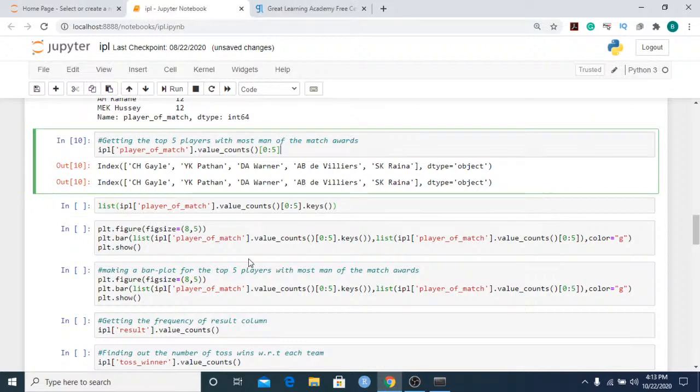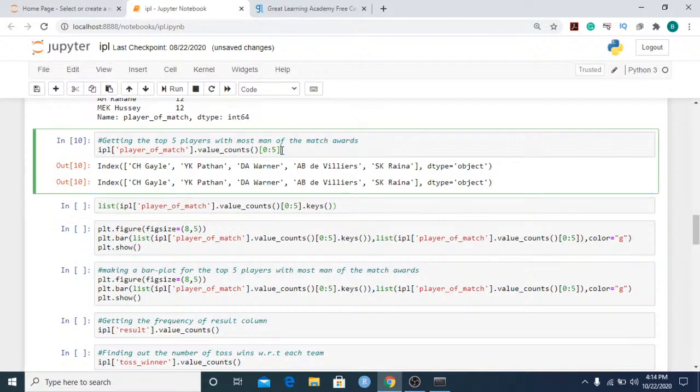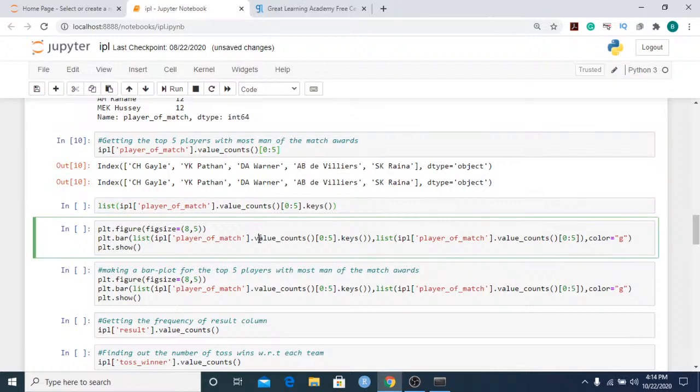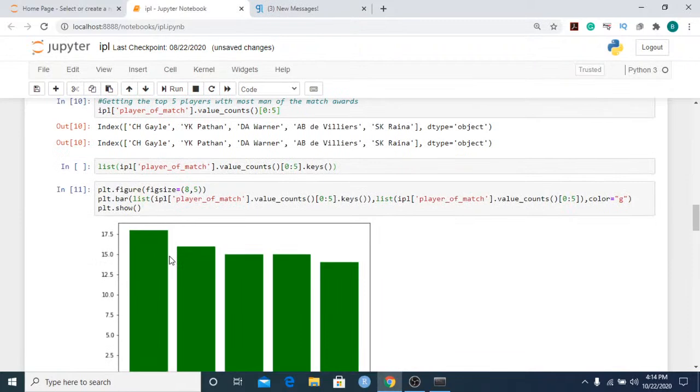So that is what we are doing over here. First I will pass in the names: IPL player of match dot value counts 0:5 dot keys. So I've got the names. After I have the names, the second parameter needs to be the values, and if I want the values, I can just pass in this particular command without the dot keys method. So first parameter I get the names, second parameter I get the values. For the third parameter, I'm just setting a color for the bars, so I'm setting a green color for the bars. Then I'll use plt.show and print out the result.